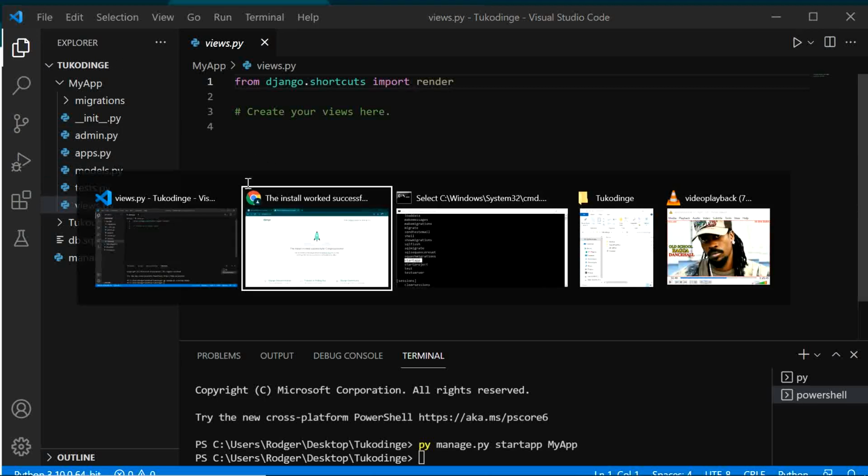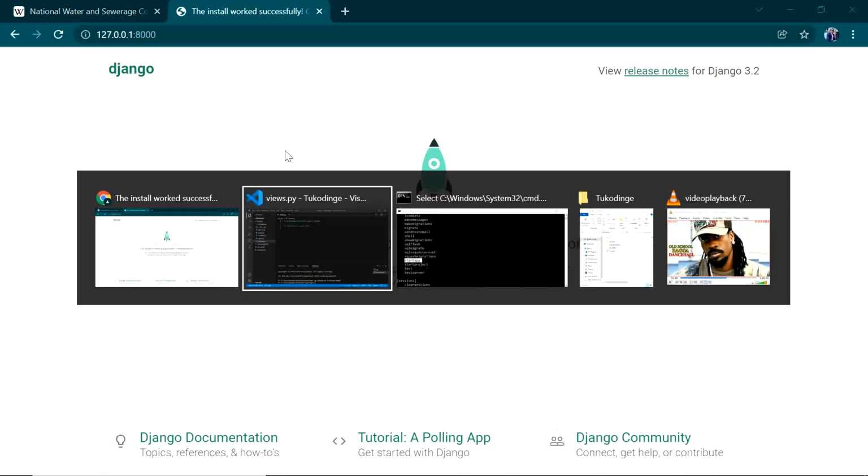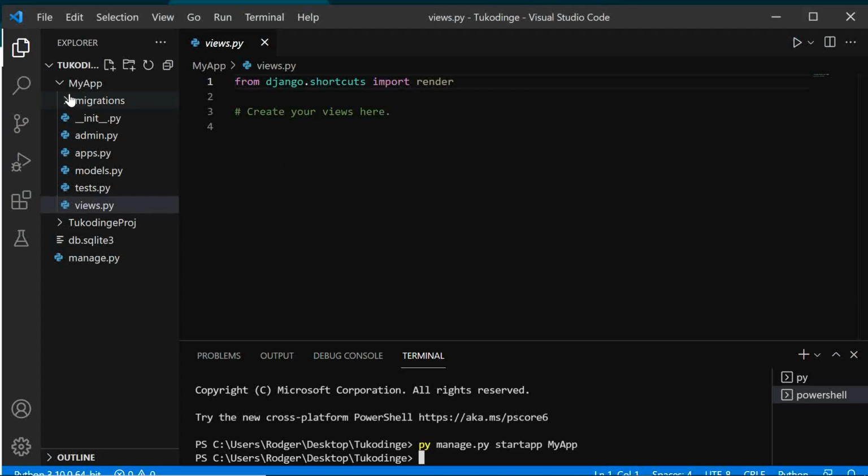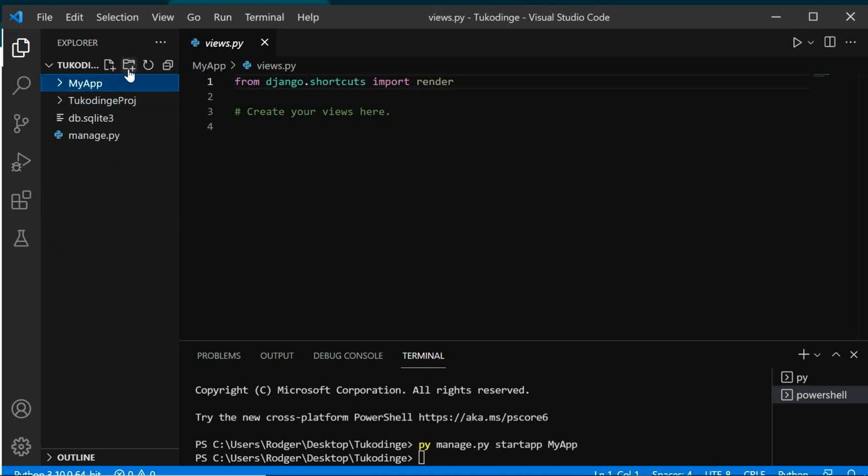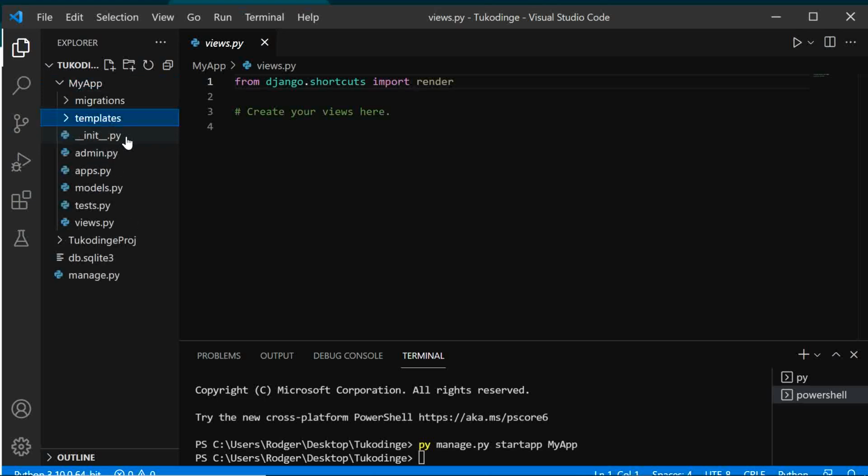Alright, so for us to add our custom user interface, we need to create a new folder in our application called templates. I'm going to go ahead and create a new folder and I'll call it templates. In this folder I'm going to add our home page, and I'll call it index.html.